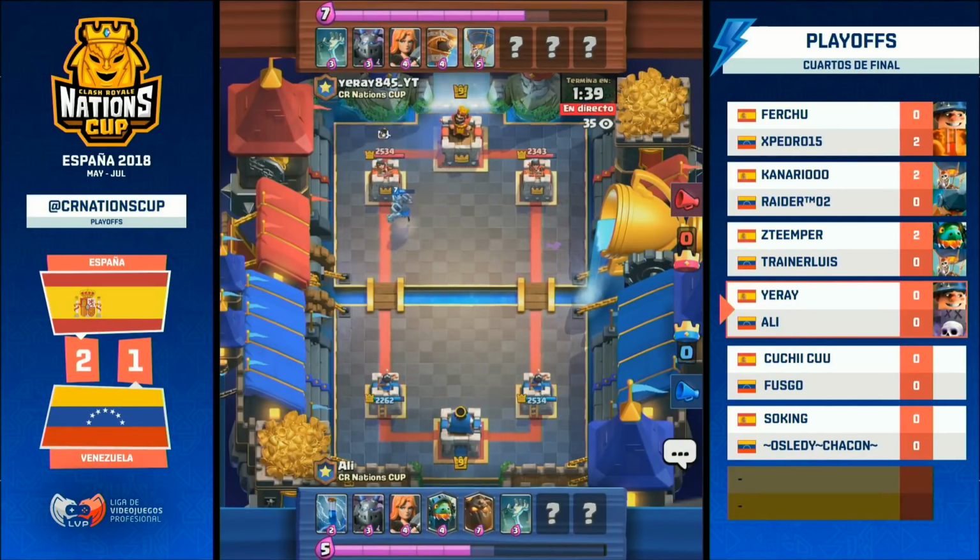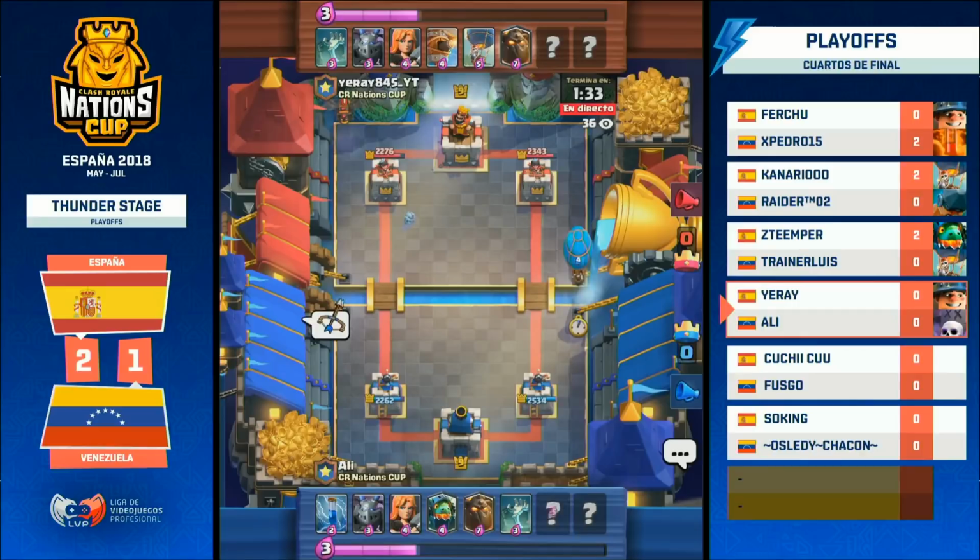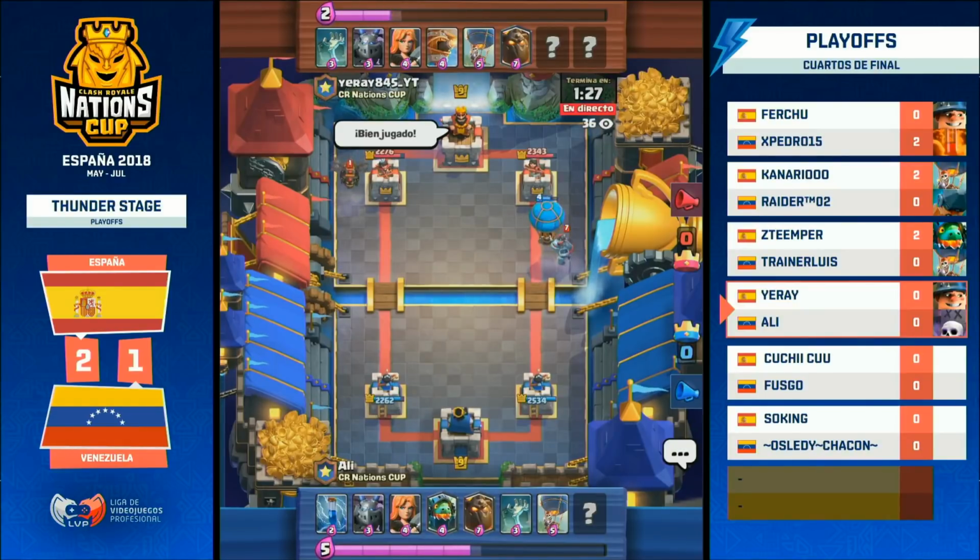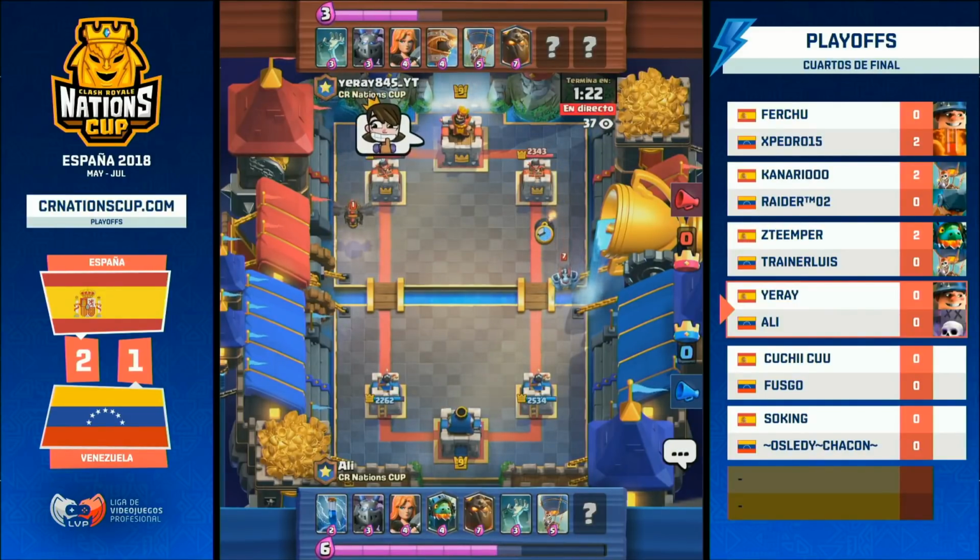The new emotes once again. And the Mega Minion getting one swing on the left-hand side. Lava Hound going in the back for Yere now, so both actually running Lava Hound decks, very similar decks as well, pretty much identical decks. Except for the flying machine coming out from Yere. And the emote perfectly placed here.